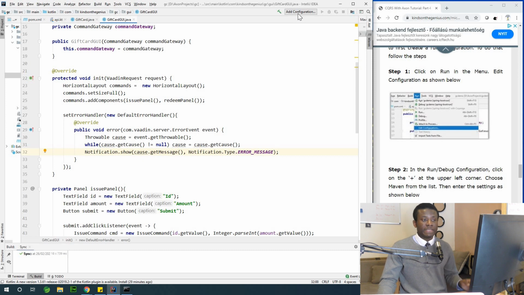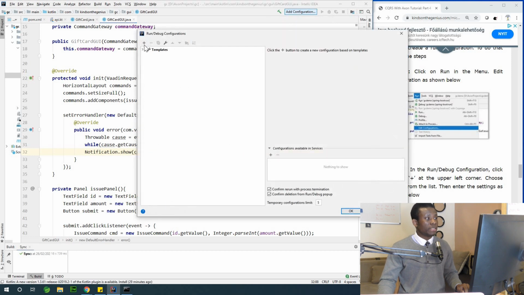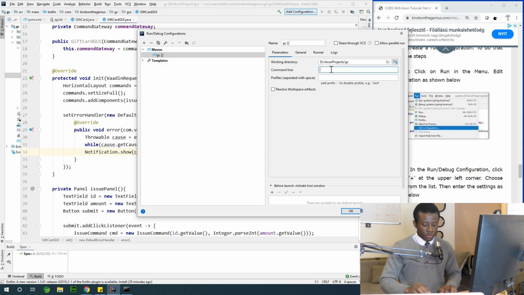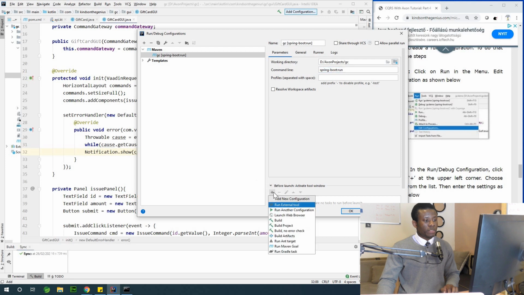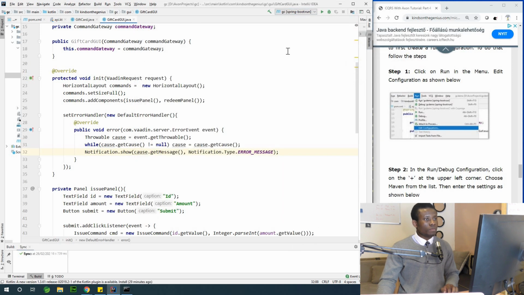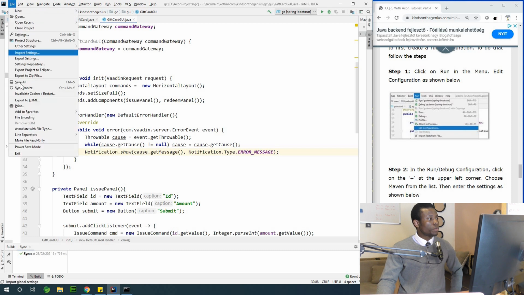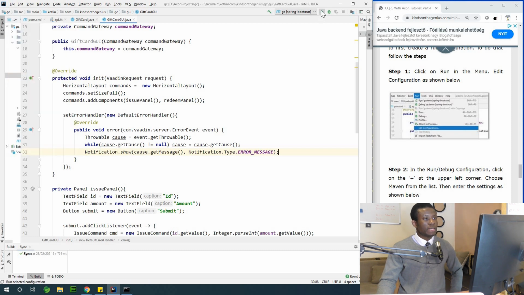So before we can test our application, we need to add a run configuration. So I'm going to click on here, add a run configuration, and click on this plus sign, choose Maven, and use Spring Boot run here, and just say apply. Before we launch it, maybe we can just build the project and apply and say okay. So at this point, I'm going to save everything and I'm going to run this application.